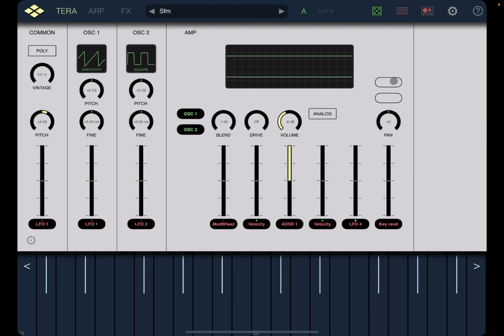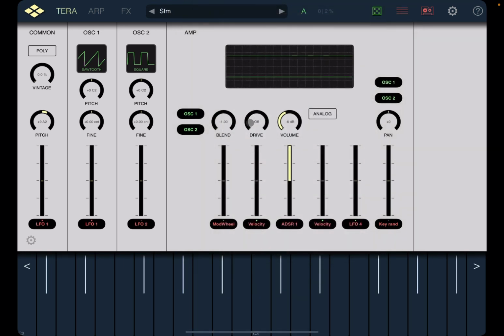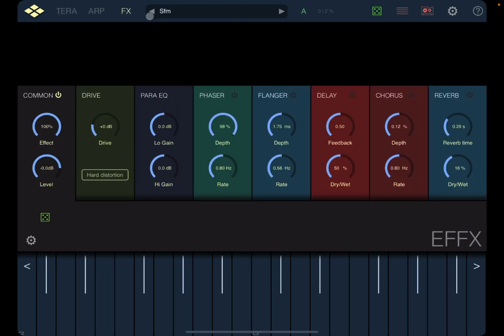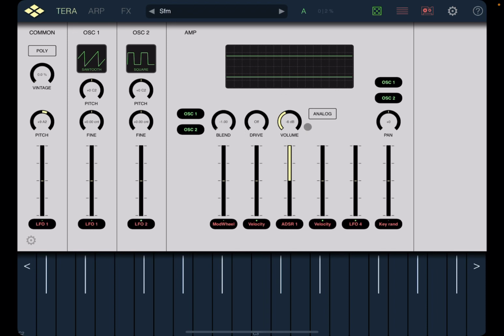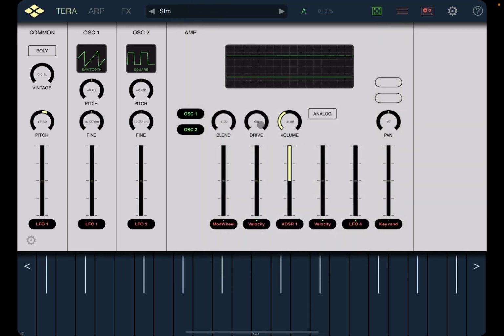Up here you have the direct output to the final stereo output. So here you can select, for example, to bypass the blending and drive, and it will go straight to the effect section, which is here. Let me show you how that works. Let's set these to open. Let's add some, for example, drive.